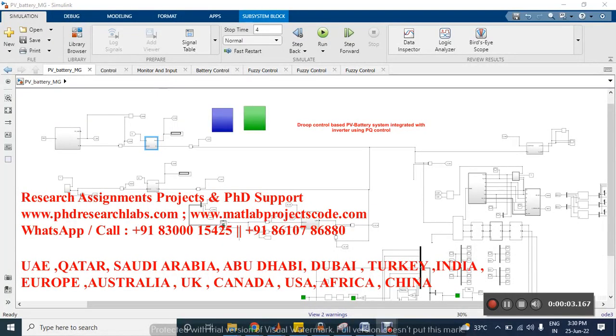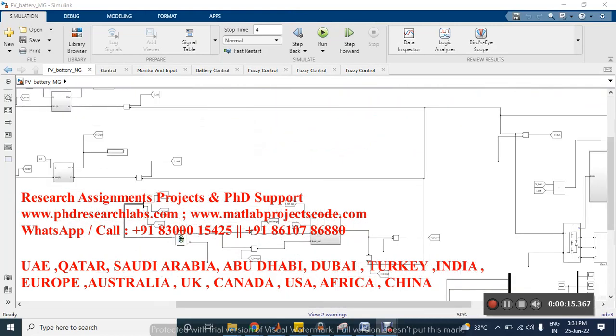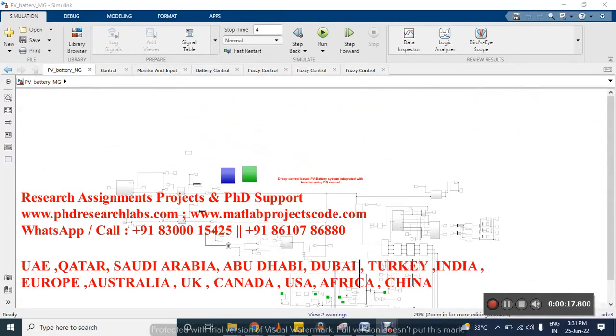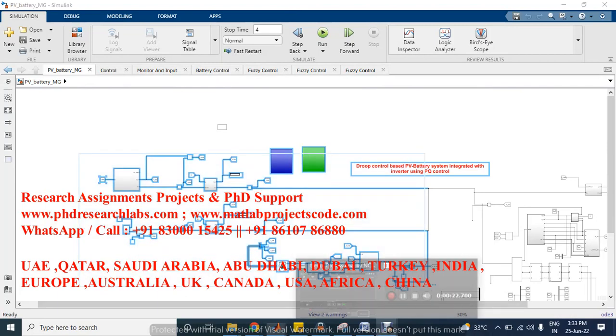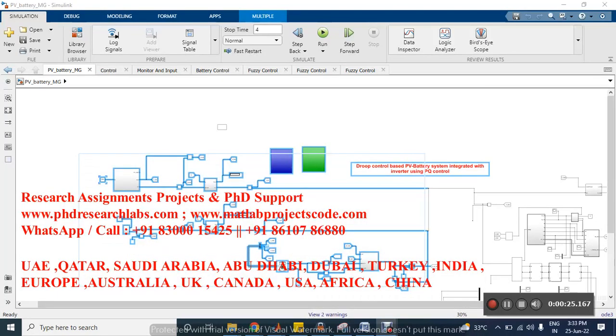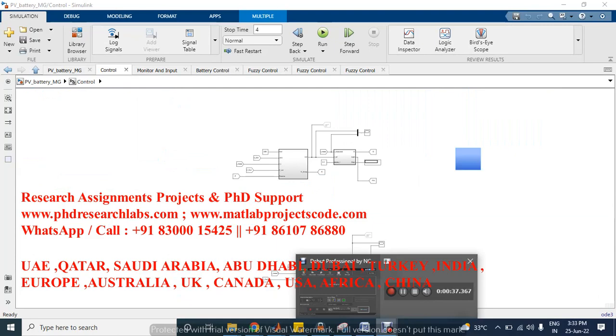This video is about a Droop control based PV battery system integrated with an inverter using PQ control. These are the DC sources, meaning the DC microgrid, which contains PV, battery and a DC source. The renewable energy and DC sources are integrated with a boost converter and it is controlled by a Droop controller.